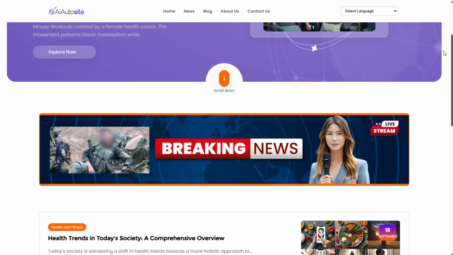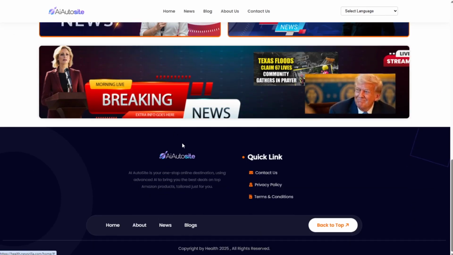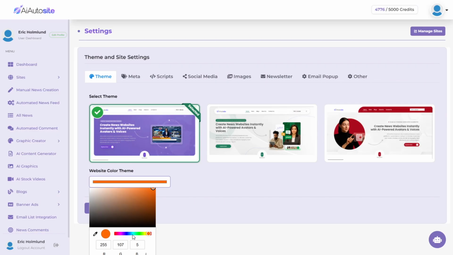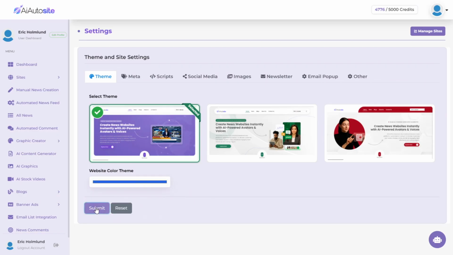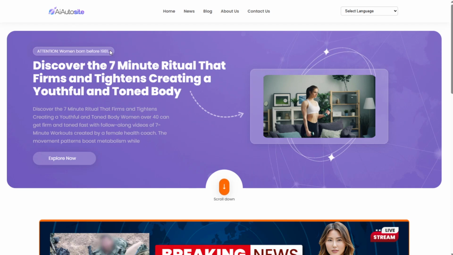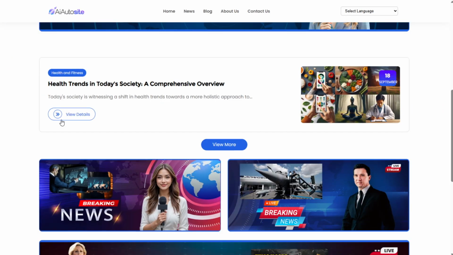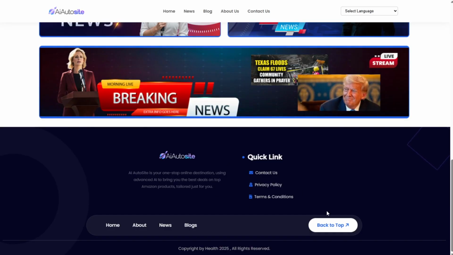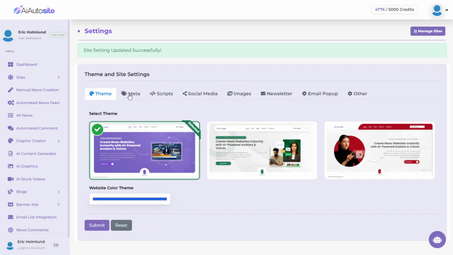Right now you can see that the main navigation items and highlights are orange. Instead of orange, let's make them blue. And click Submit. Now if we refresh the page, just like that, you can see we now have blue navigation items and highlights. Within your theme and site settings, you can see we have several sub-tabs to choose from.